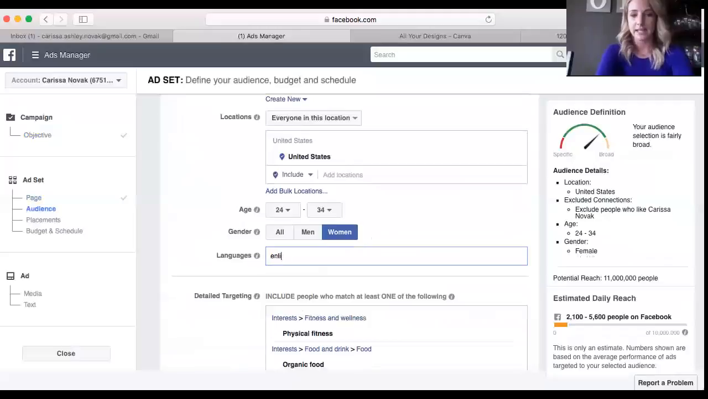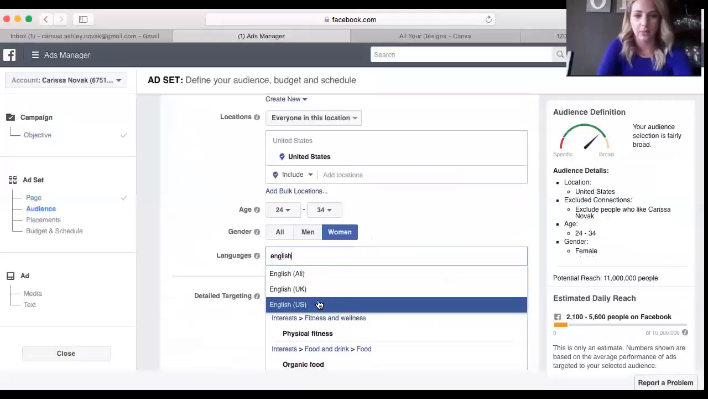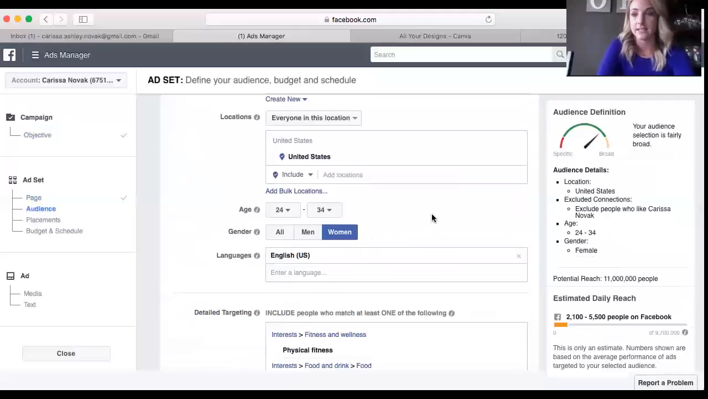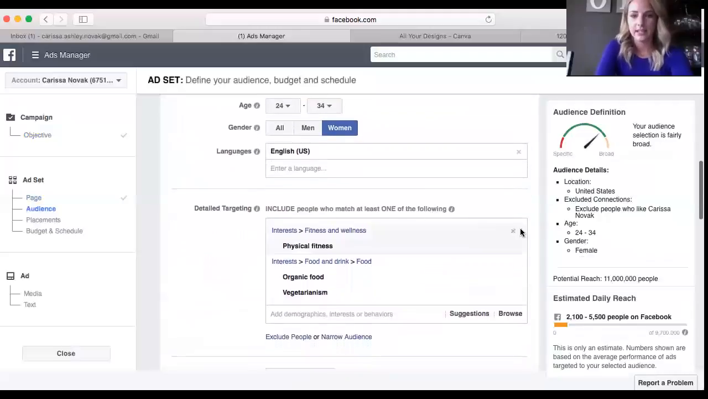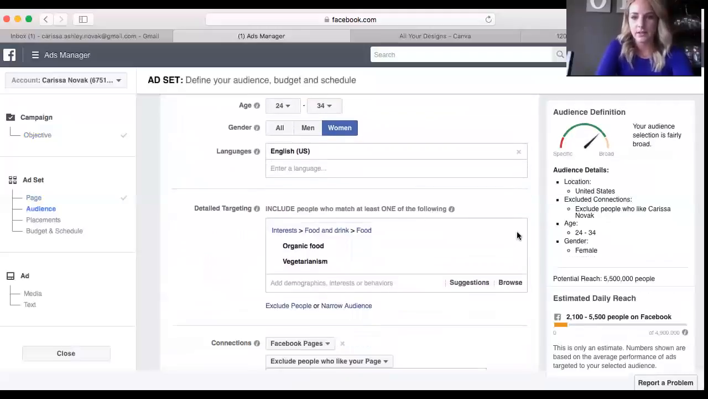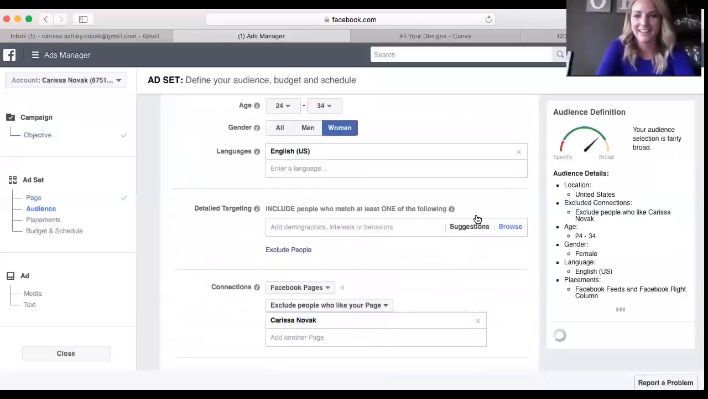And I want them to speak English. Whether they do or they don't, I want them to speak English in the United States, okay? That is very important. I'm gonna remove these. I don't know why, those automatically pop up for me.